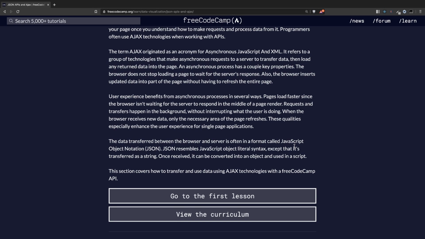The data transferred between the browser and server is often in a format called JavaScript Object Notation, or JSON. JSON resembles JavaScript object literal syntax, except that it's transferred as a string. Once received, it can be converted into an object and used in a script. This section covers how to transfer and use data using Ajax technologies with a freeCodeCamp API.